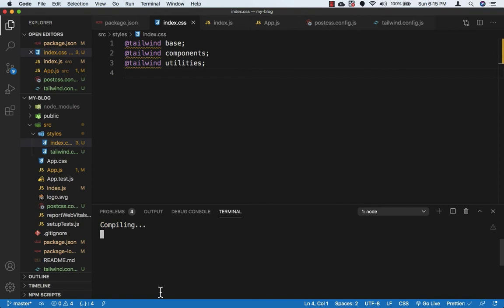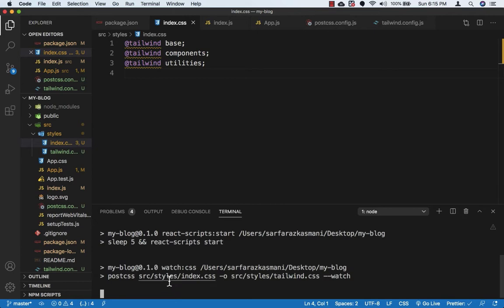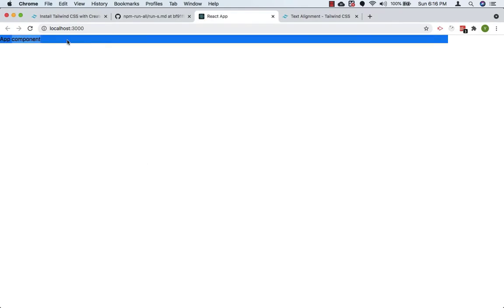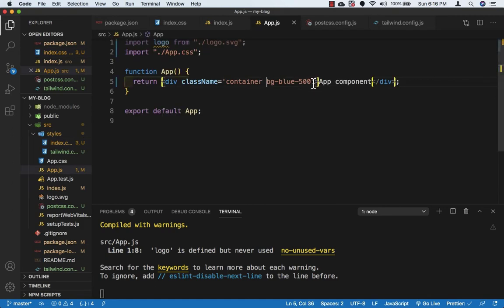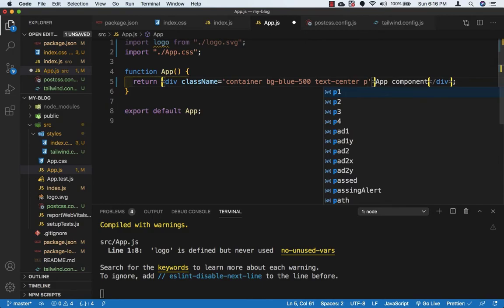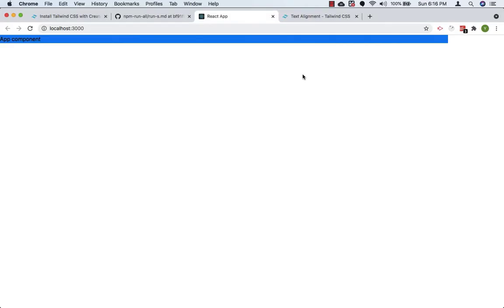So let me start it again. So Control C and npm start. Okay, now it should work actually. Still it is starting the development server, so it takes time. So now as you can see, we are getting this blue. So let's add some padding, okay, and let's make the text center, padding 5. Let's say this.